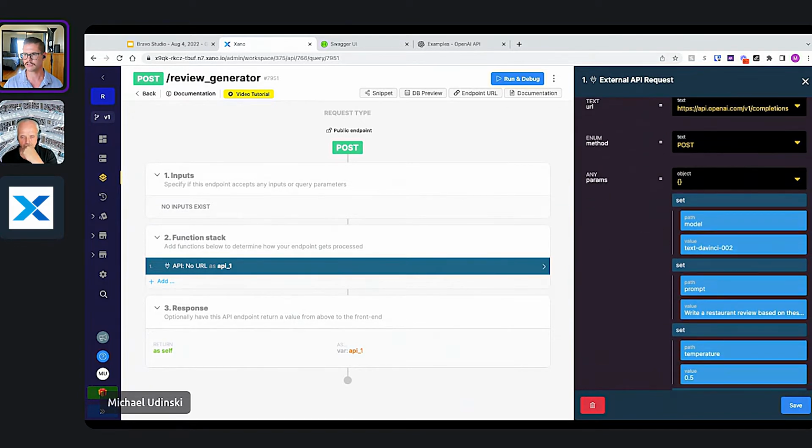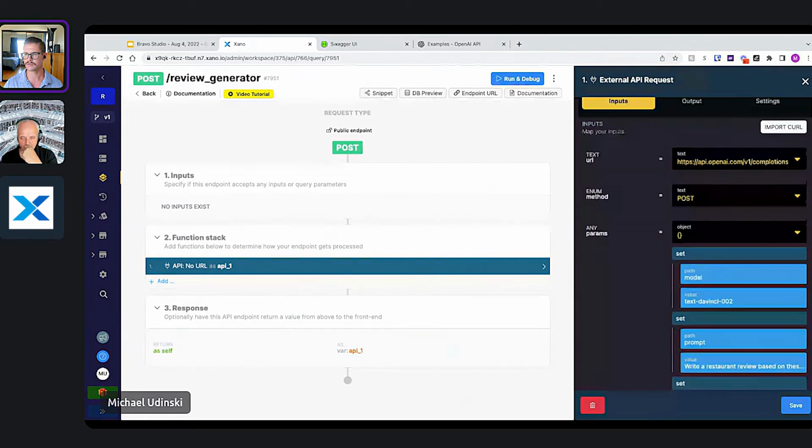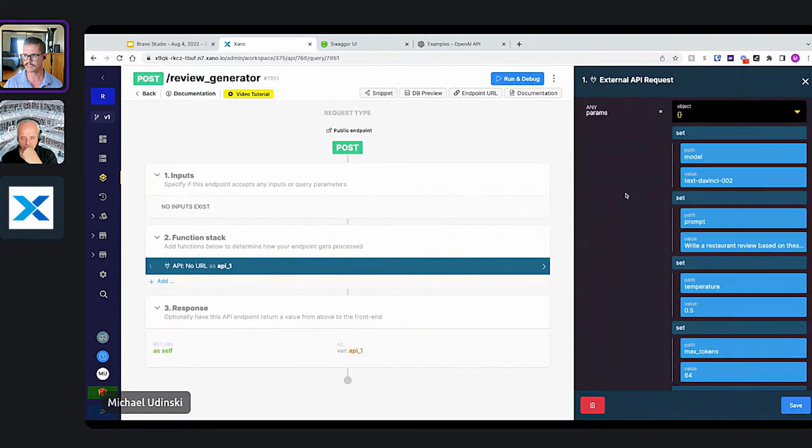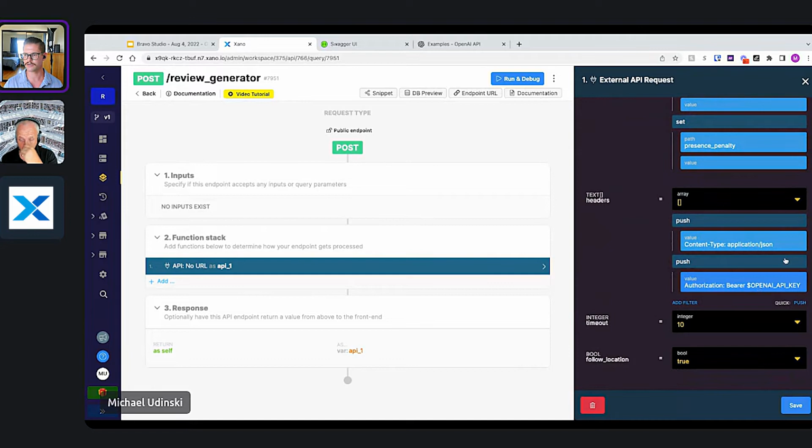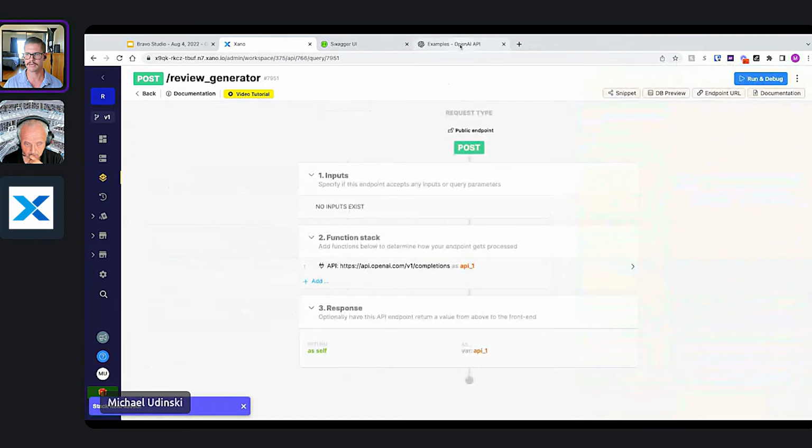So you can see here all those parameters. We have the URL, etc., even the authorization here. And you'll notice I actually need to go get my API key here. So I'm just going to save this real quick. And let's jump to OpenAI.